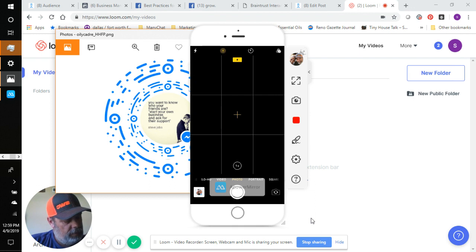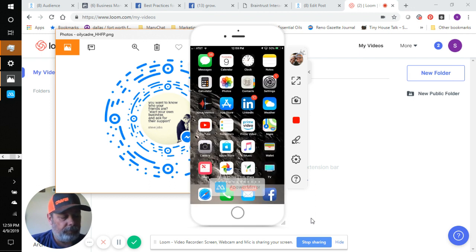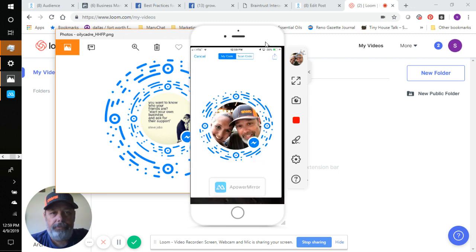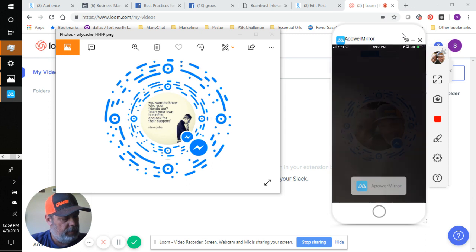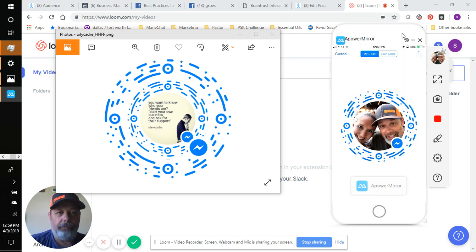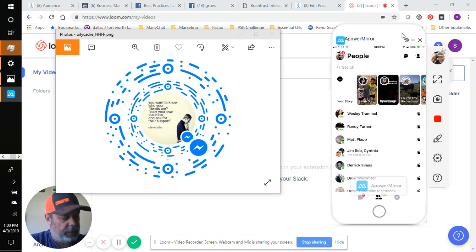So now let's talk about scanning the code. And how do you do that? So I'm going to move this back over. And now if you want to scan someone's code, let's back out again. There's actually a couple of ways to get to this. I'll try to show you them both.